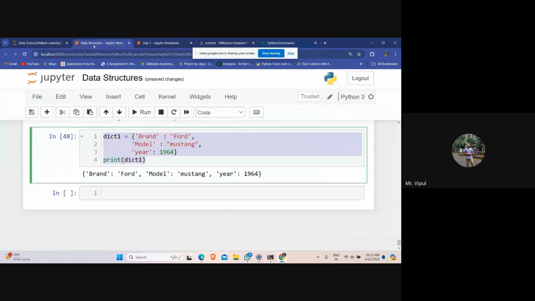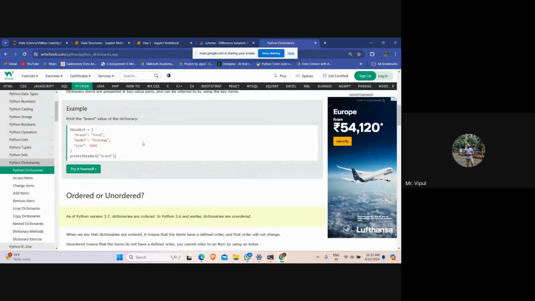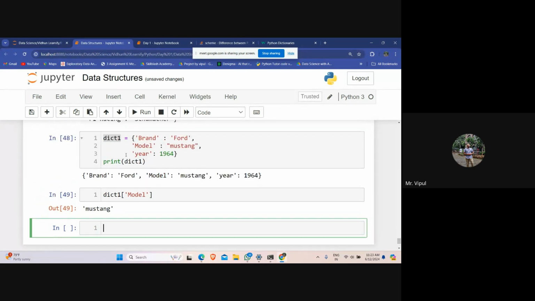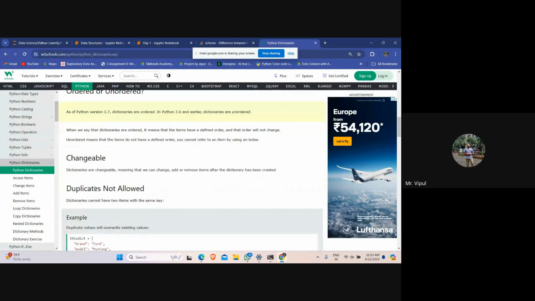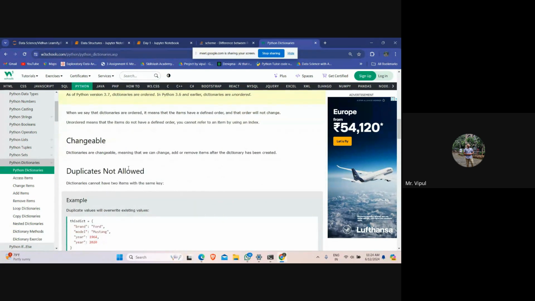Now, suppose I want, for this dictionary, this brand. So I just want output for model. What is my model? It is Mustang. You can create like this. Then, you can change the element as well. You can remove, you can add elements.